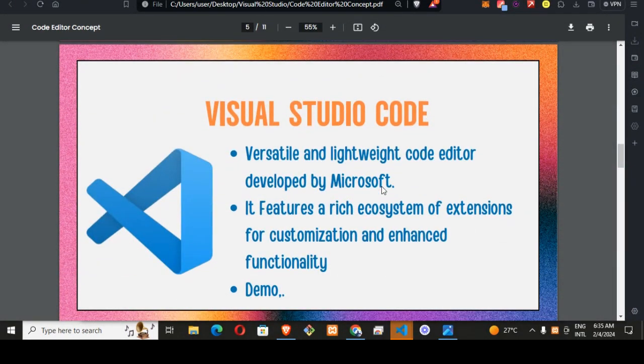So we'll dive into Visual Studio Code. Visual Studio Code is a versatile and lightweight code editor developed by Microsoft. It features a rich ecosystem of extensions for customization and enhanced functionality. I've mostly used Visual Studio, and I usually like it because it's versatile, it has an interface that is easy to use for me, and it has a lot of features.